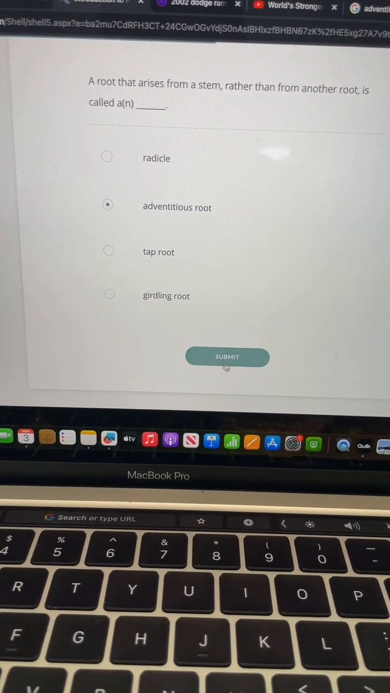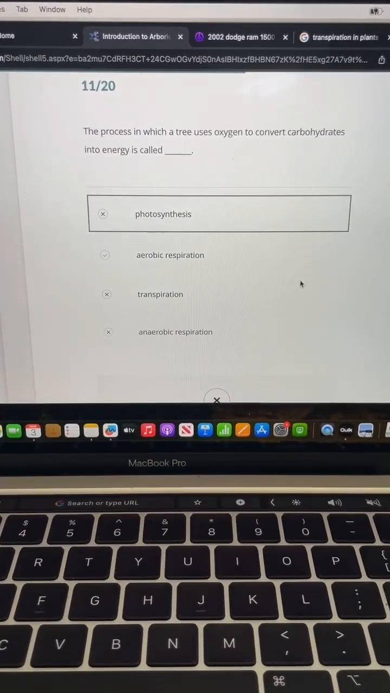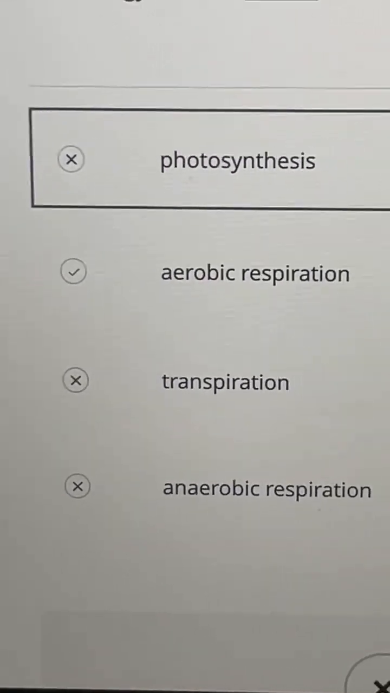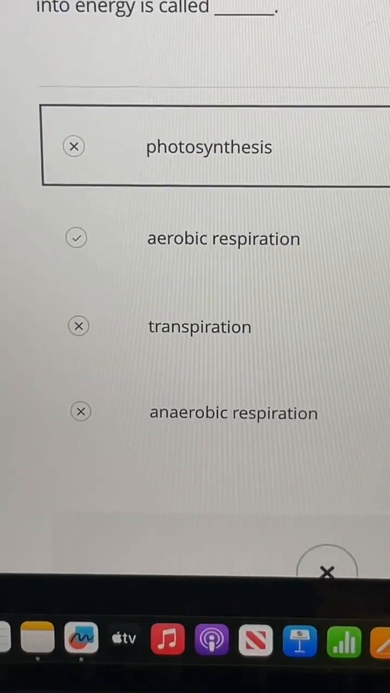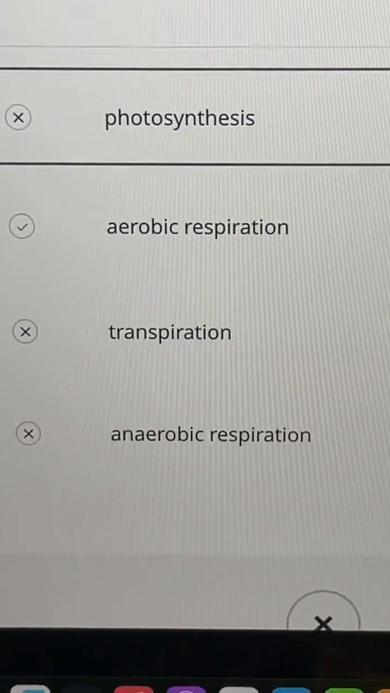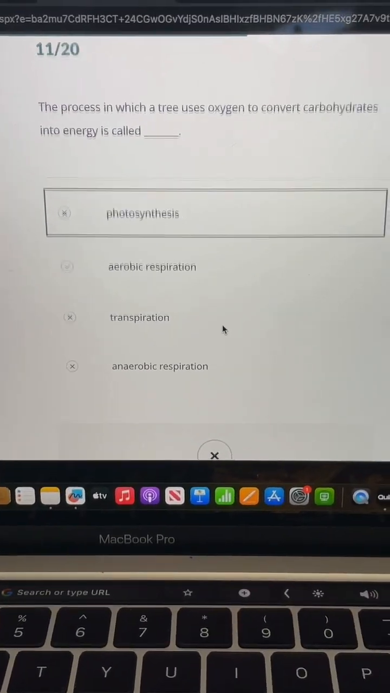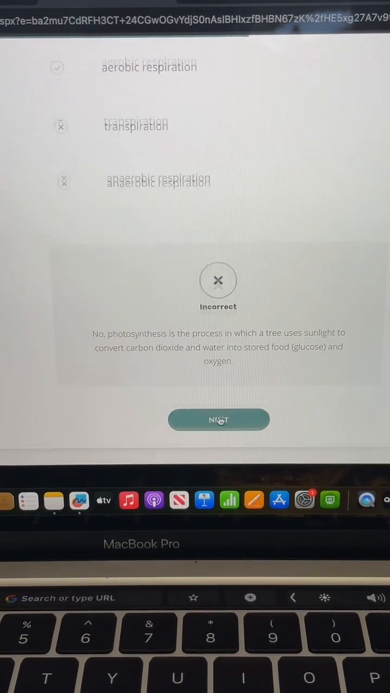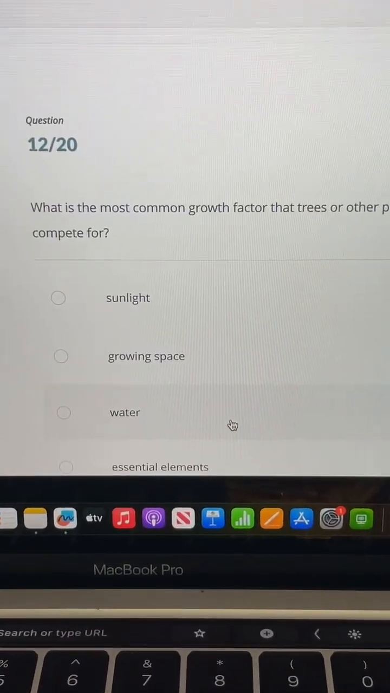And we go down, and if you get something wrong in the course, it'll actually show you which one it was. So it was not photosynthesis for this one, it was aerobic respiration. And then same thing, you go down and it says incorrect and you click next. And then it just continues.